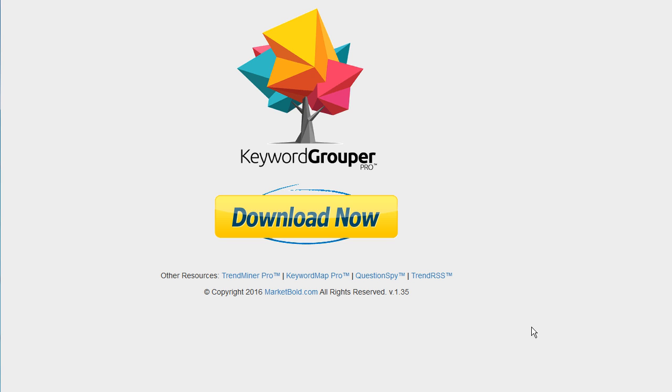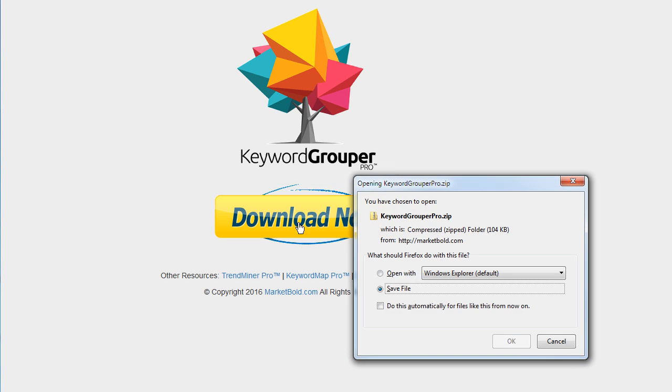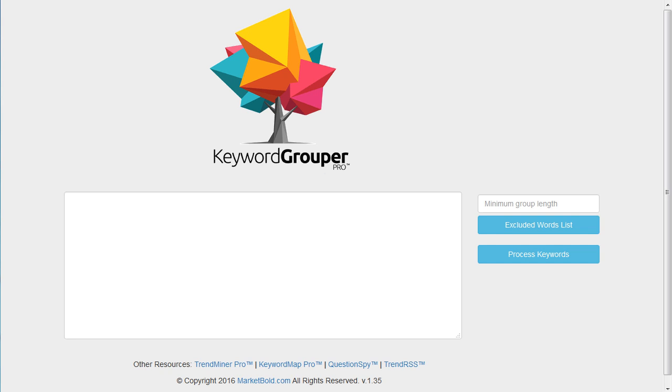Once you click that link and download the software, there's nothing to install. Just unzip the file and open up the HTML file in your browser. You should see a screen that looks just like this.